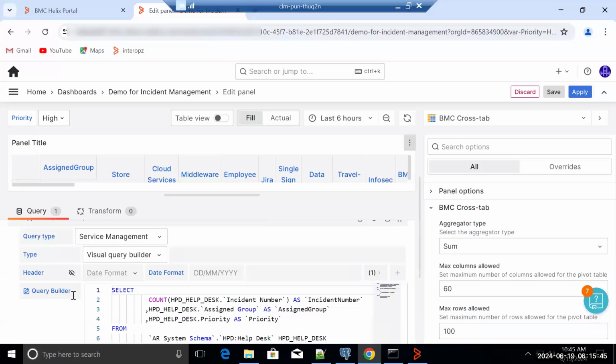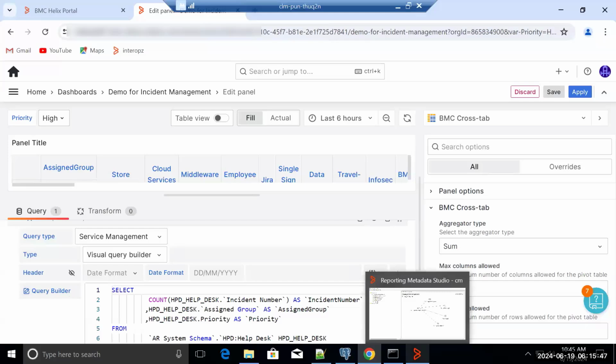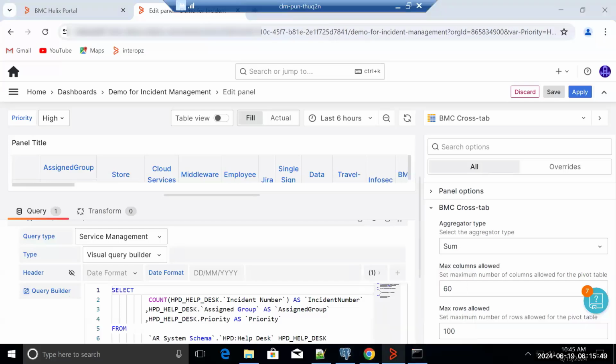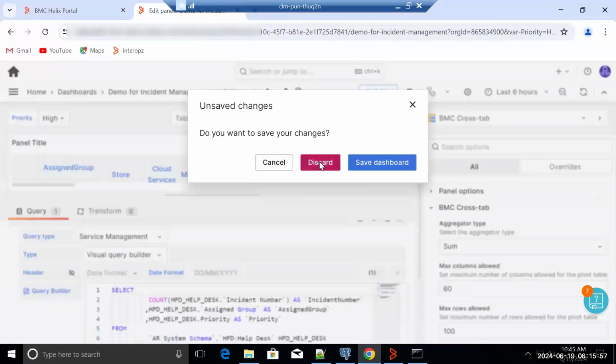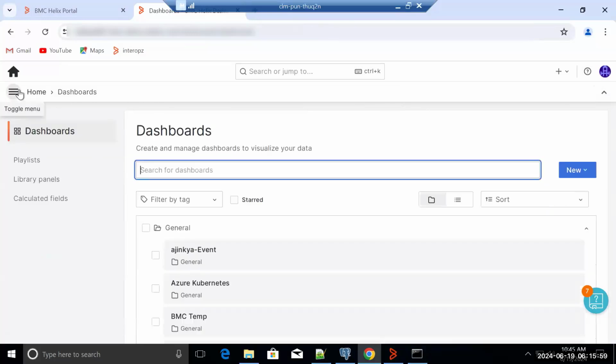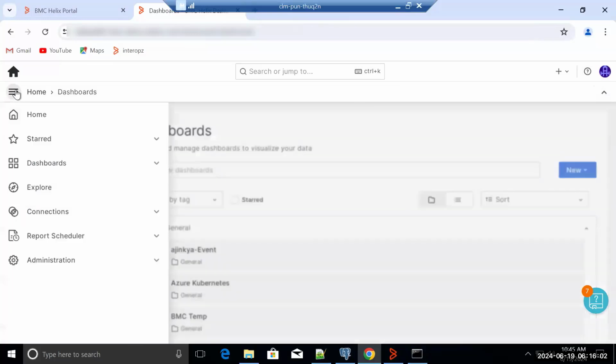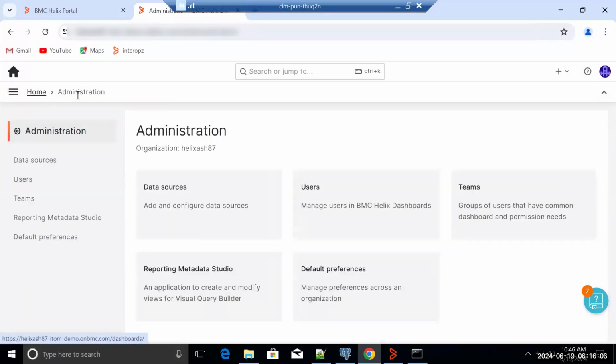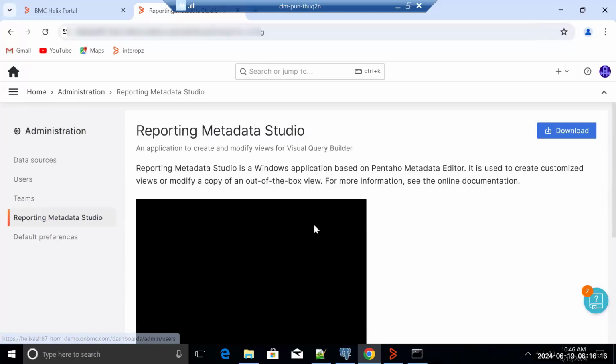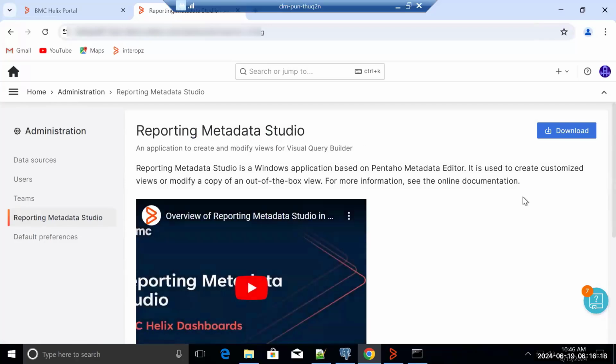I'll just start showing that. Before you start using Reporting Metadata Studio, there are some prerequisites which you need to follow. If you go here in administration, you will start seeing Reporting Metadata Studio in the administration section.